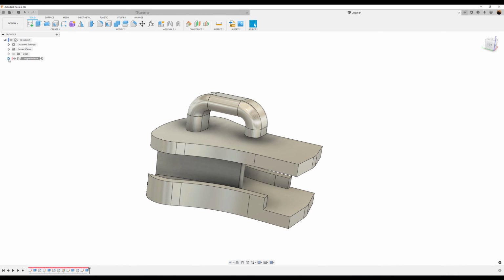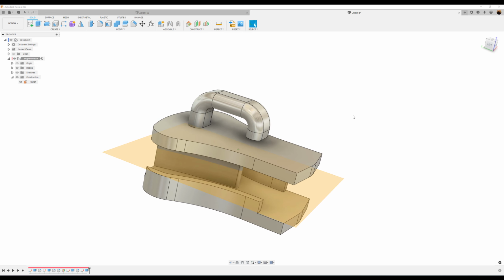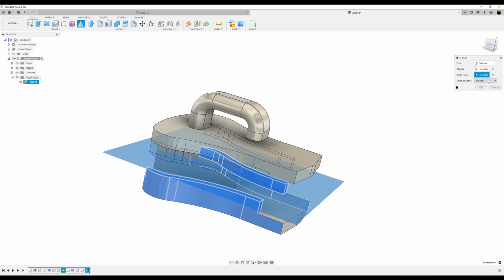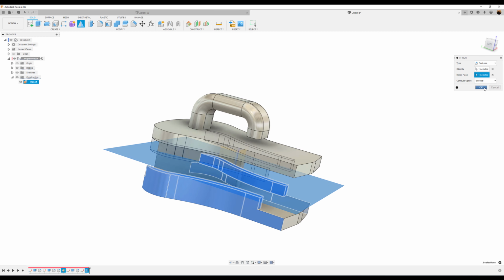Now let's go ahead and turn back on that construction plane. Okay. We'll use the mirror command again. Select features. Select this extrusion. Mirror plane is going to be this plane here. Compute option is going to be identical. Click OK.